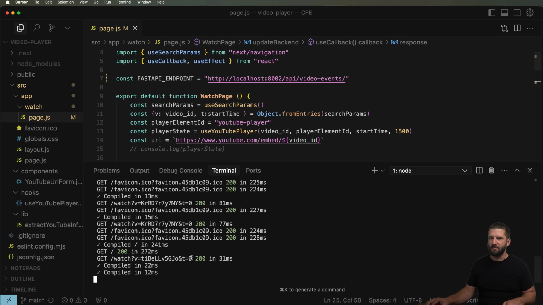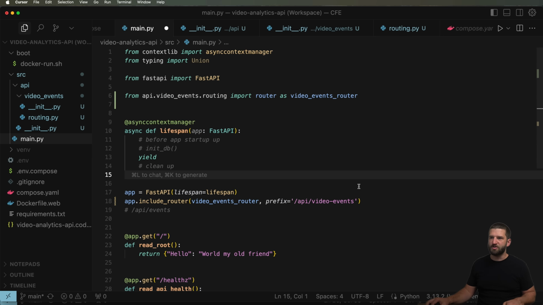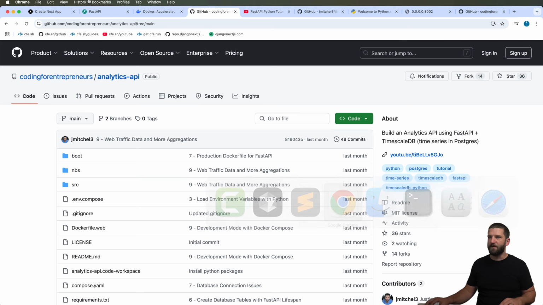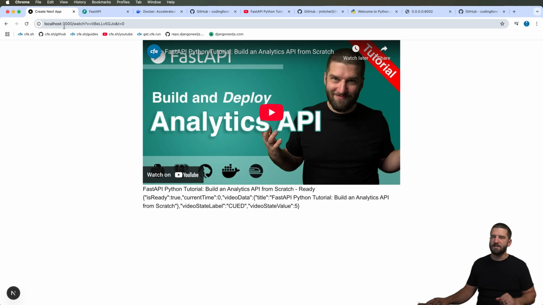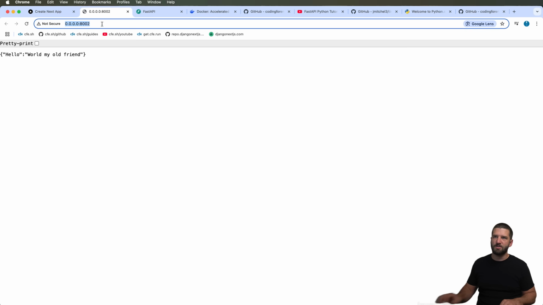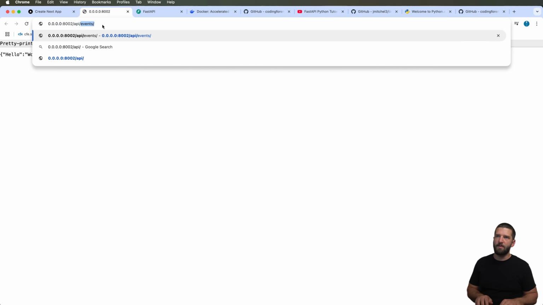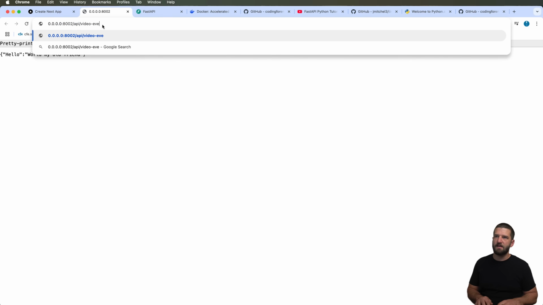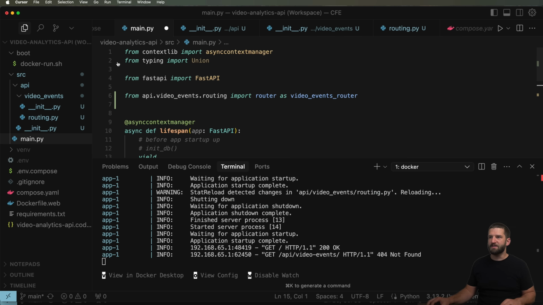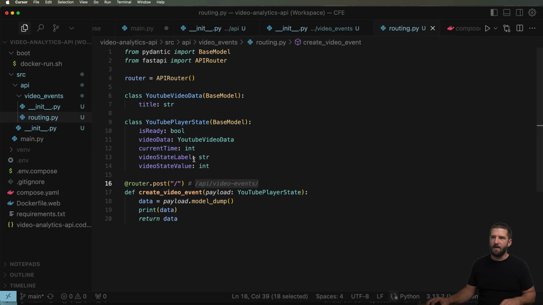Okay, so let's just make sure everything's running. My Node.js app is still running, and then my Docker app is also running. We can verify this again by opening up our Node.js app just to make sure that that's showing up, and then open up our FastAPI app, which is also showing up at 8002. And then if I were to go to API/video events, that actual endpoint, I should get detail not found because I don't actually support that method there.